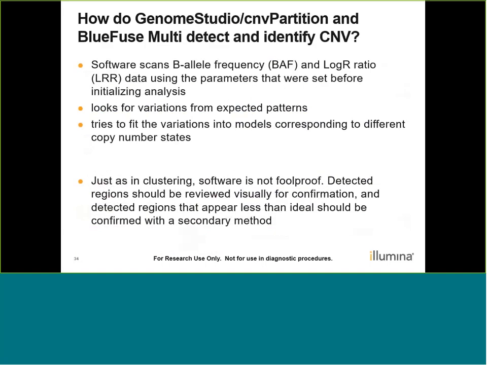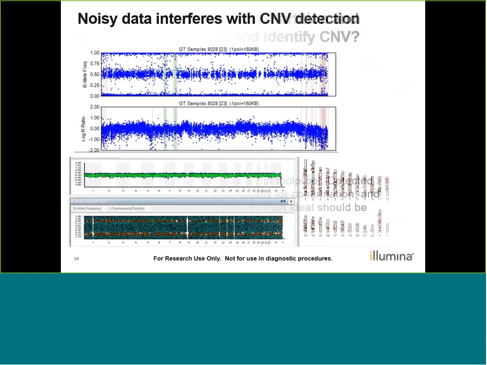So how does Genome Studio and BlueFuse Multi detect and identify CNV? They both use B-allele frequency and log-R ratio, and they set parameters for analyzing. We look at variations from the expected pattern and fit those variations into models that correspond to different copy number states. Just as in clustering, software is not foolproof when detecting CNV regions, so each region should be analyzed separately and confirmed, either visually or with a secondary method.